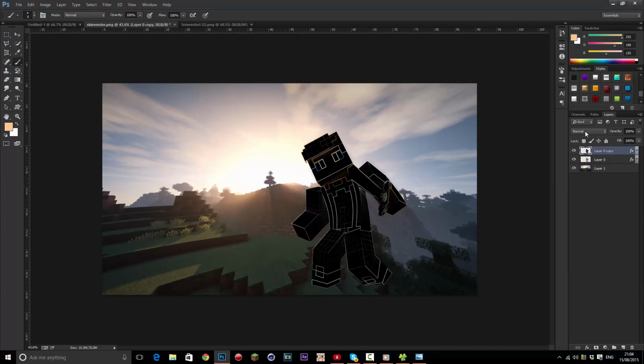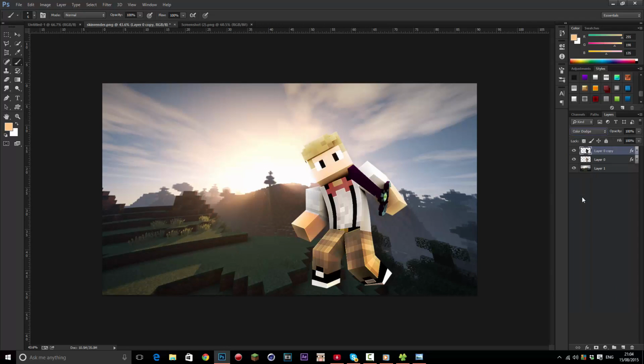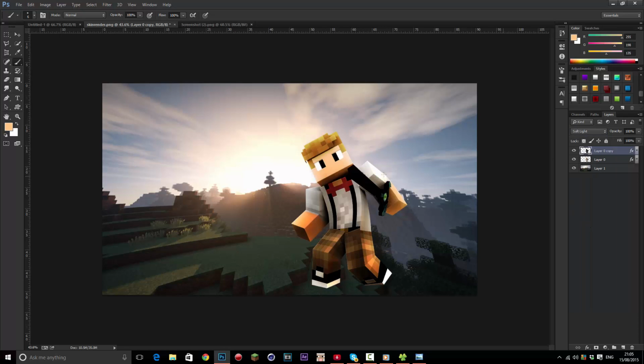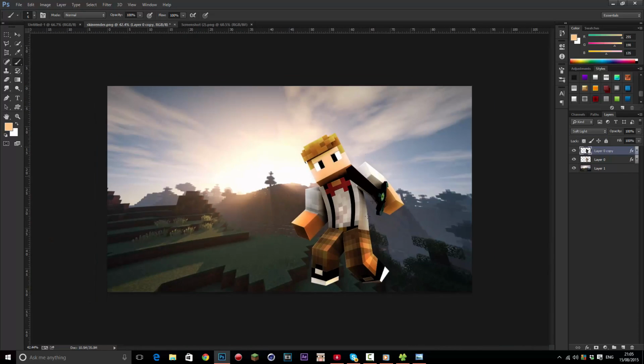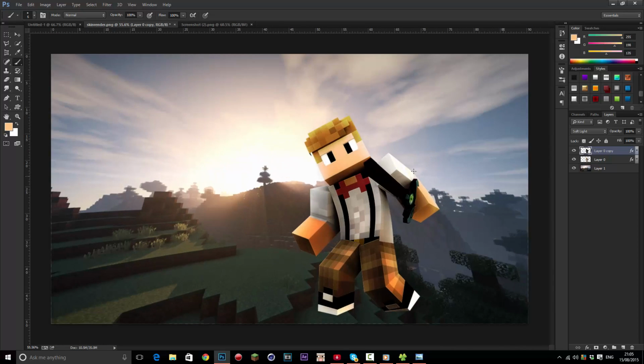And my blending mode is most of the time color dodge or linear dodge, and sometimes when I do some dark themed banners, I like to go with soft light because it looks really nice. And this would work with like a sunset maybe, I don't know.